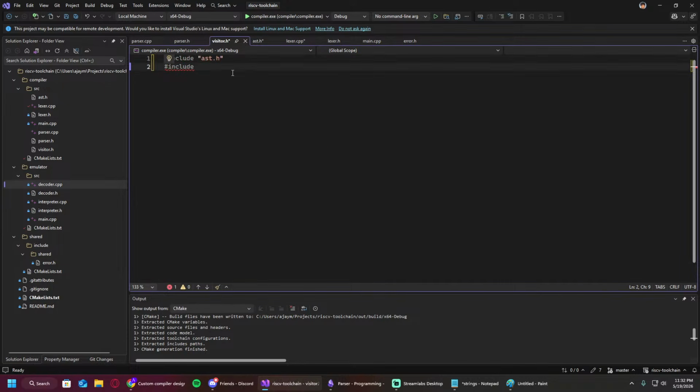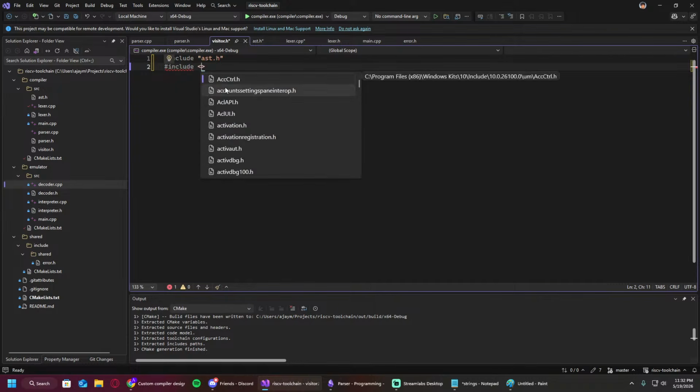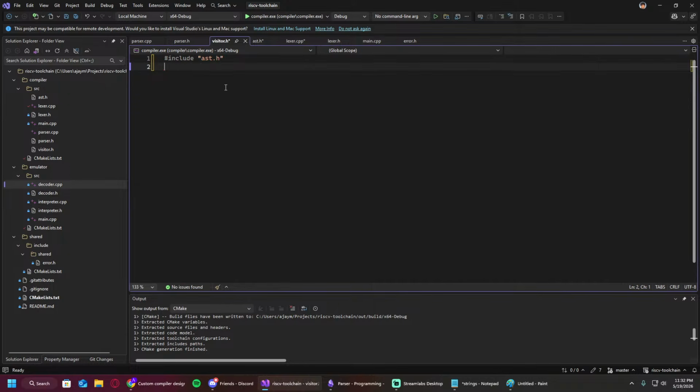And now for the visitor pattern. We're not using IOStream here either, so I guess just, I don't know yet. We'll see as we go. I just know for sure we're including the AST.h since we need to reference those different values.